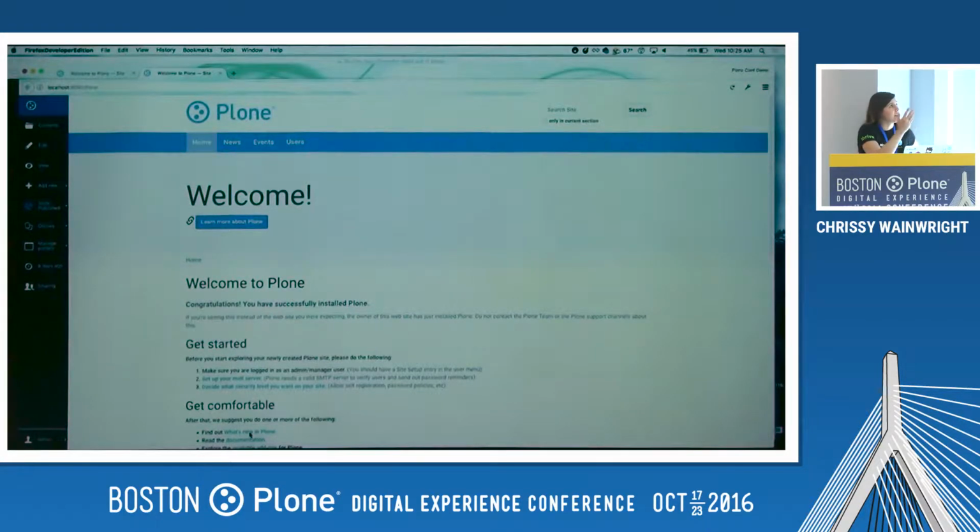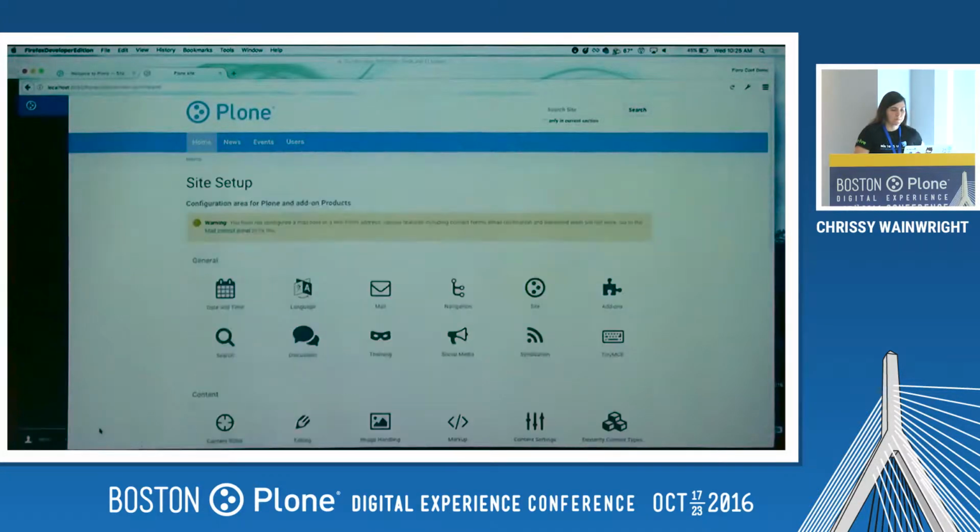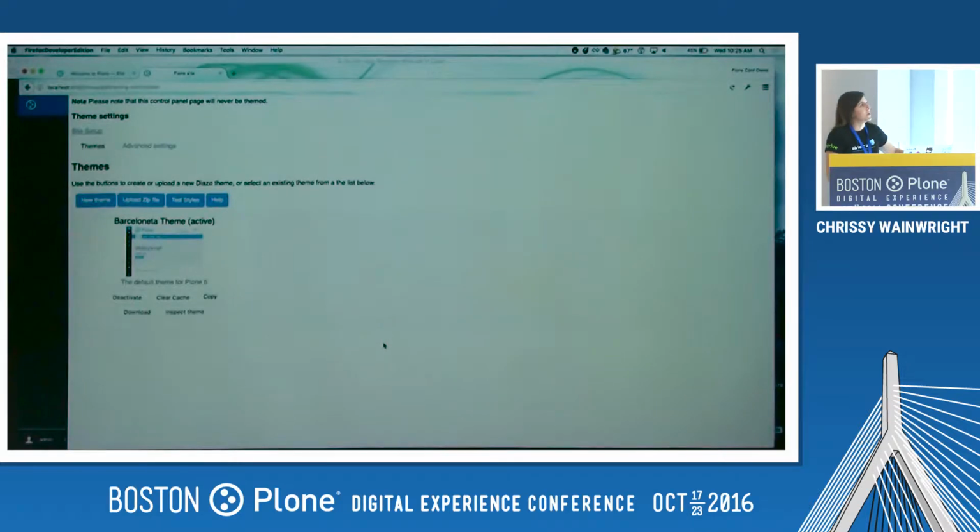So here we just have a plain Plone site, nothing special. The themes are managed in Site Setup. I'm currently just logged in as admin, so I'm going to go to Site Setup and the theming control panel. Right now we have just one theme, Barceloneta. That's the default theme for Plone 5. Through this tool, you can see all of the themes that you have installed if you have additional themes installed. You can also add new themes through this interface, but only one theme can be activated at a time. So right now you can see next to Barceloneta that this one is the current active theme.